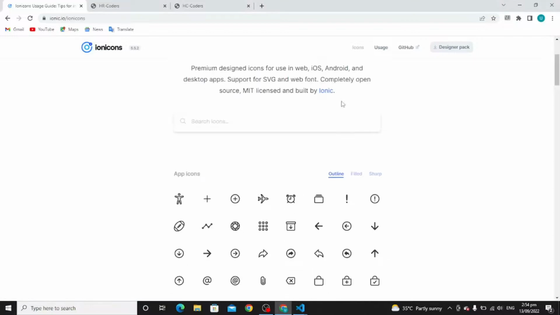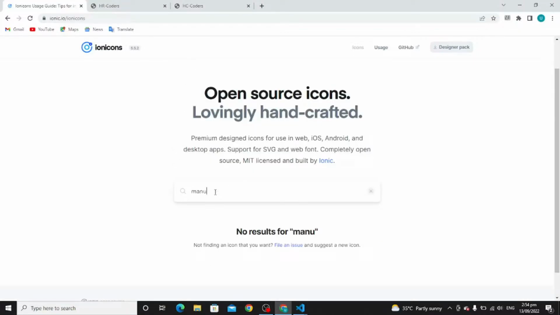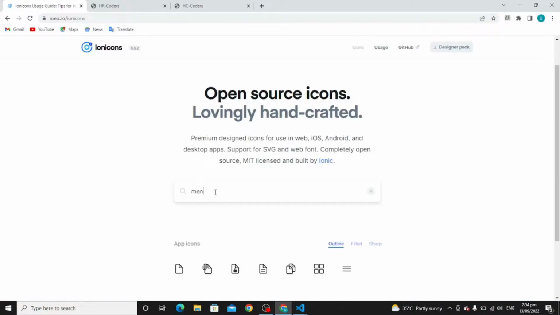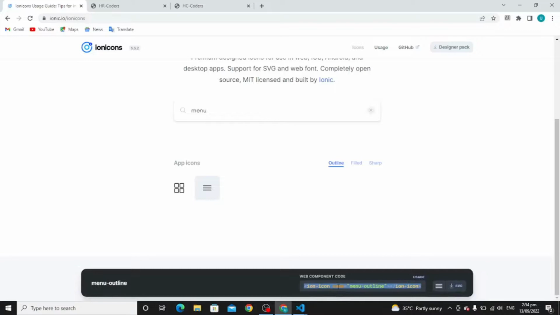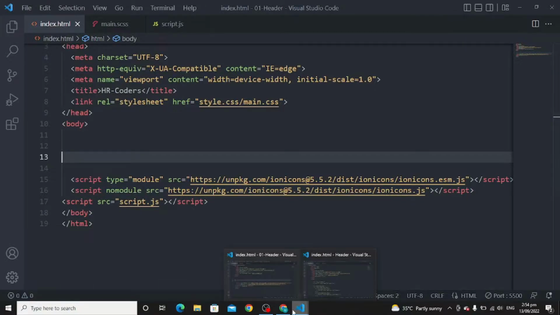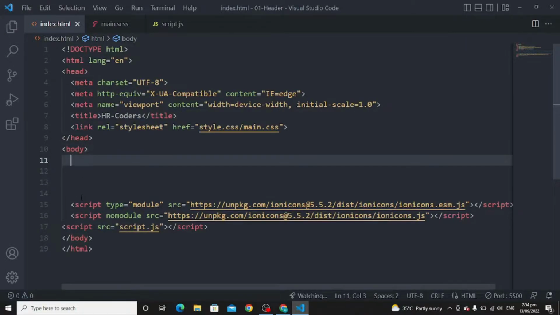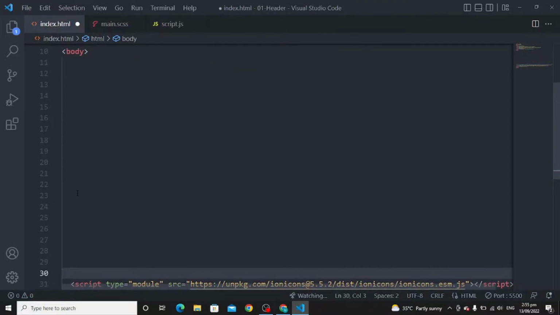Then moving back to icons, we will use the icon with the name of menu. We will click it here, then the pop-up will come, and then we will click it here and it will be saved, and we will copy it and use it anywhere we want. We will do that later. Now let's move deep down.